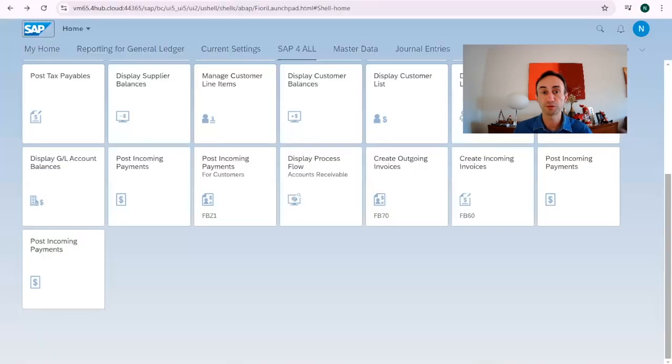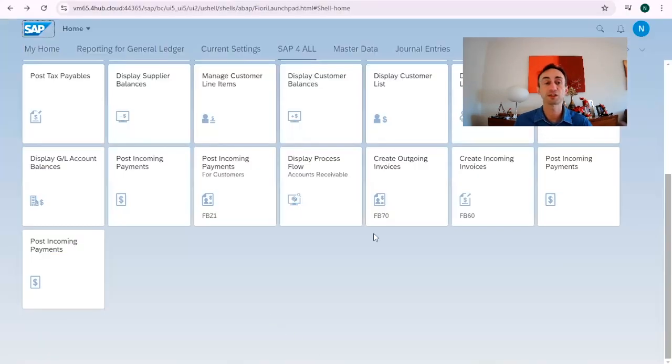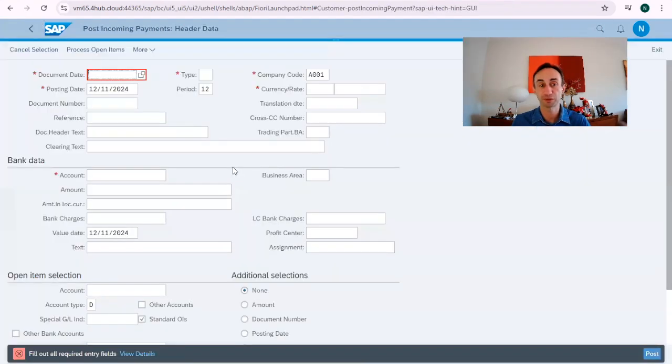Now we go to the Fiori app, and we are in the Fiori Launchpad. If you don't know yet how to navigate in the Fiori Launchpad, you can find the link in this video to learn how to do it. If you struggle to find Fiori apps in the Fiori SAP library, you can also find a link in this video to know how to do it. So I have here the Post Incoming Payments tile, this Fiori app, and I'm going to click on this.